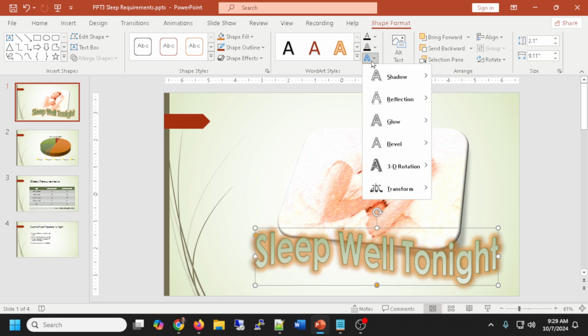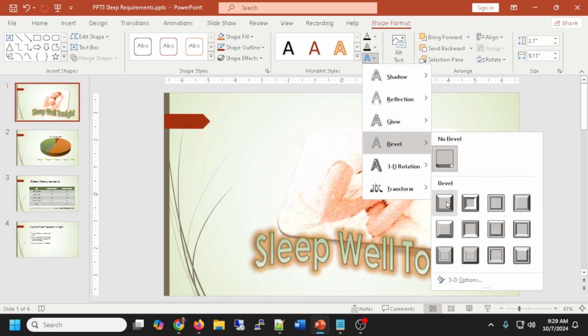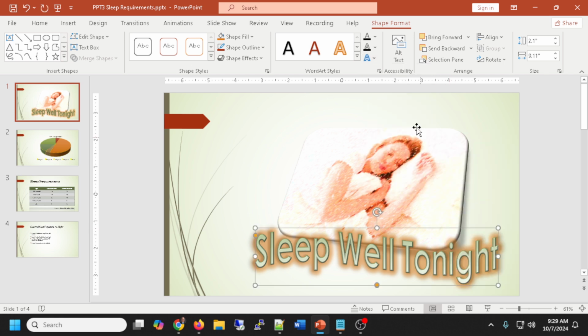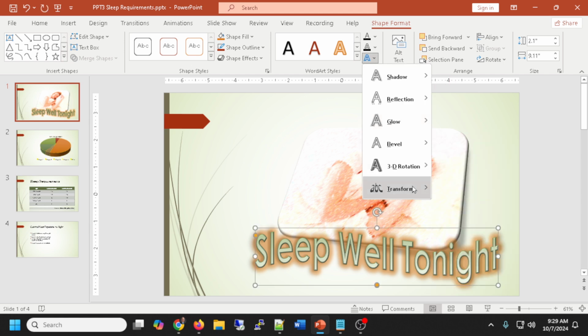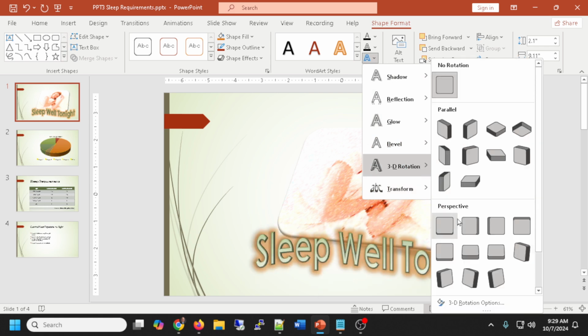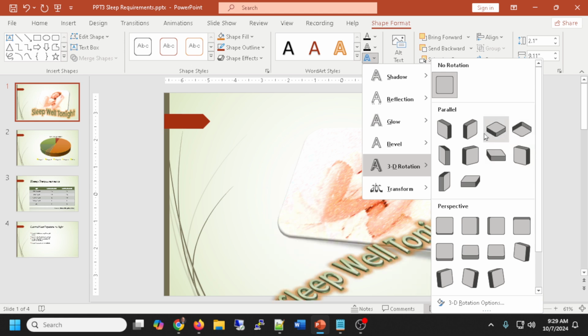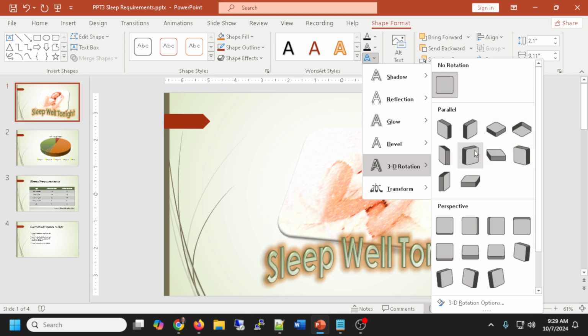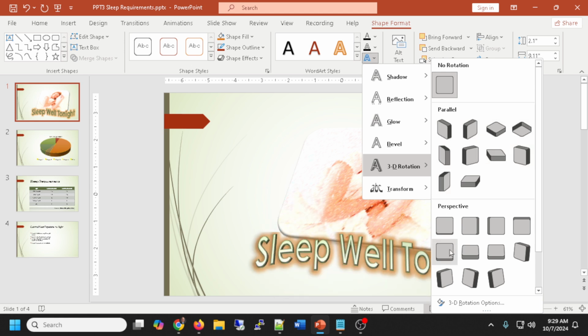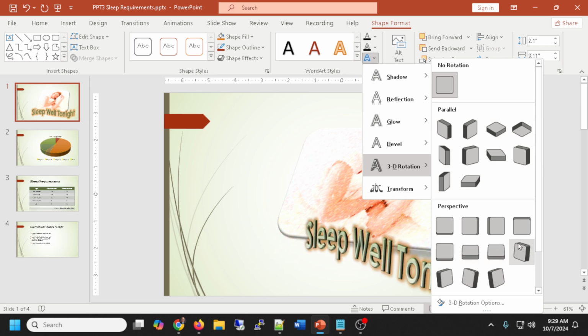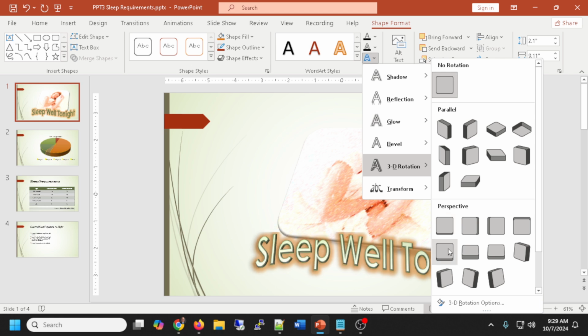And what else can we apply? We could apply a bevel. Let's see, does bevel mess with, oh yeah, bevel works okay. That adds a little more contrast with the background. And what else do we have? We have 3D rotation. I can actually rotate it in a variety of ways, crazy ways, or choose a mild rotation of one of the perspective rotations.